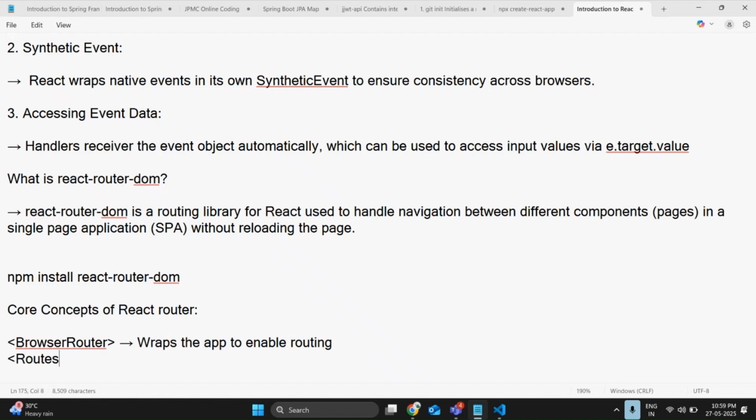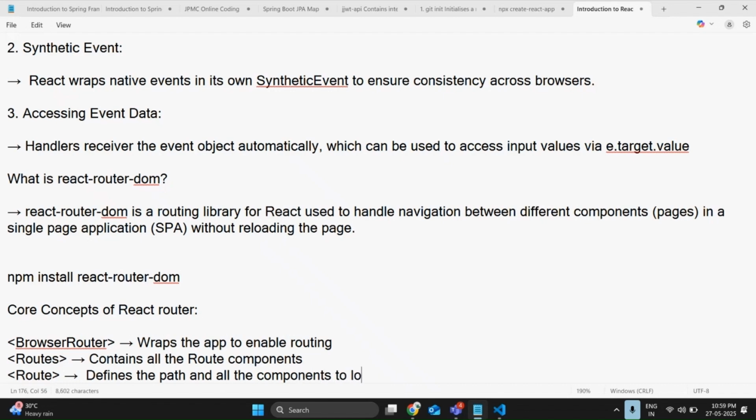What is meant by routes and in what way is it going to be used? It contains all the route components. Clear? So let me say what is meant by route here. Route defines the path and all the components to load.